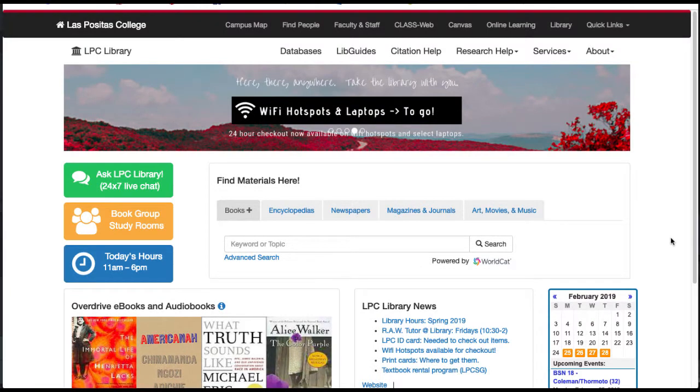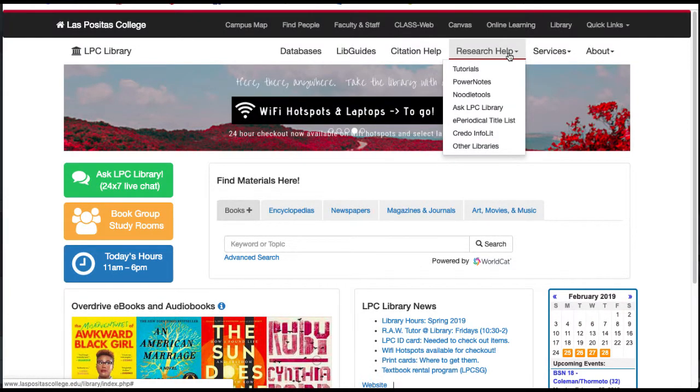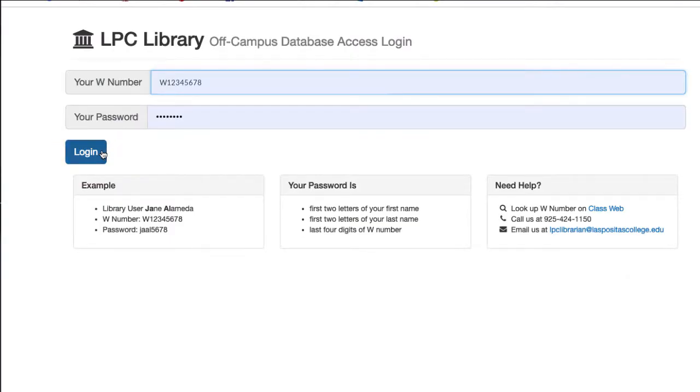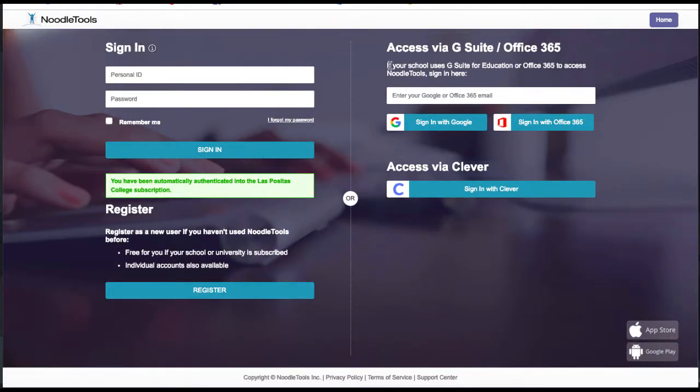Begin by accessing Noodle Tools through the library's homepage by clicking on the link under Research Help in the library menu. If you are off campus, you will need to log in with your WID number and PIN before Noodle Tools will open. Once Noodle Tools is open, log in.